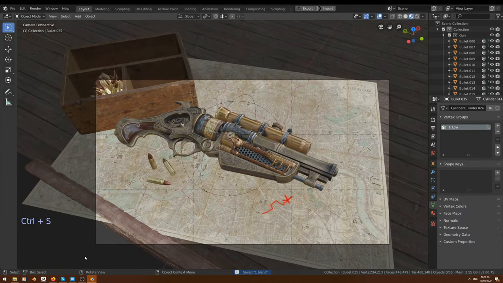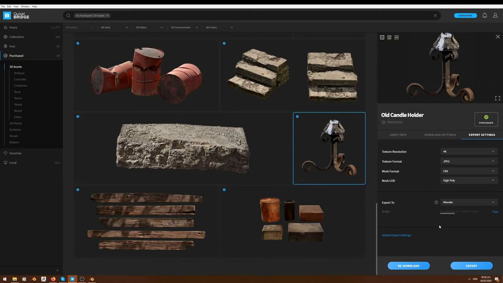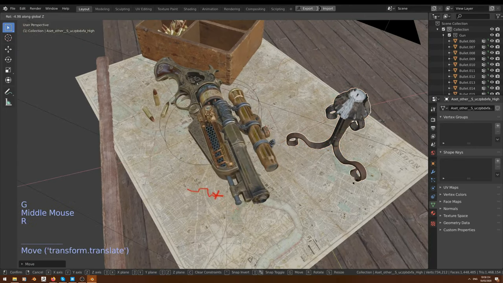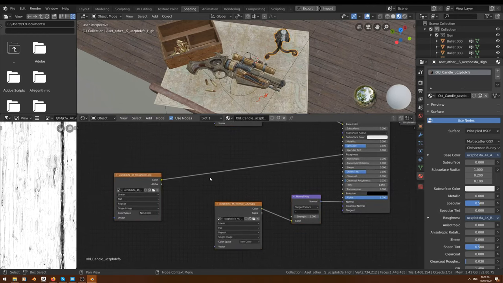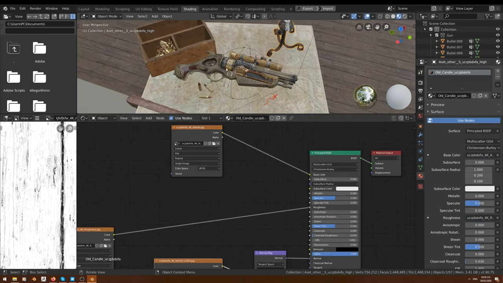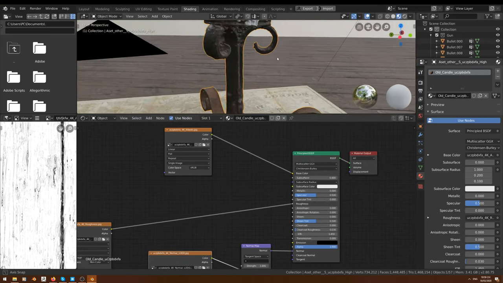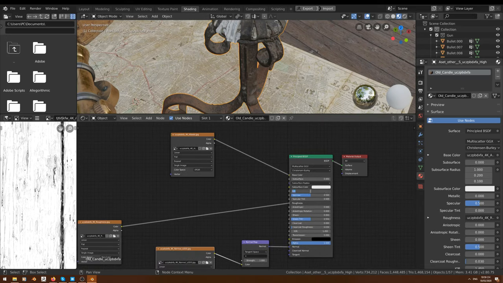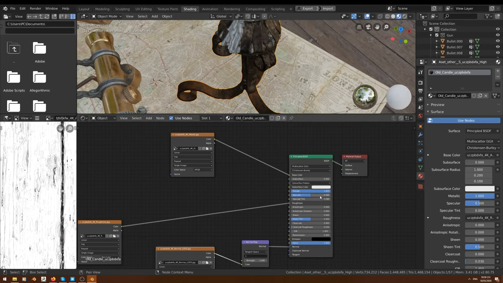Now let's send over some more props. I will send over the candle here. Let's move it in place and check the shader. Looks like all is okay. Sometimes, Megascans can mess up your metallic values, so it would send an object with full metallic like this, and it would look very odd. So be sure to double check.